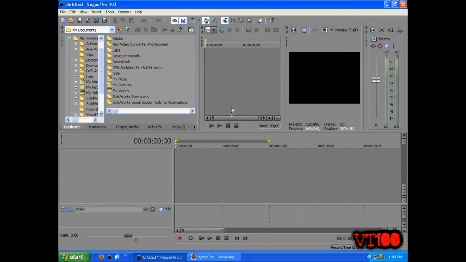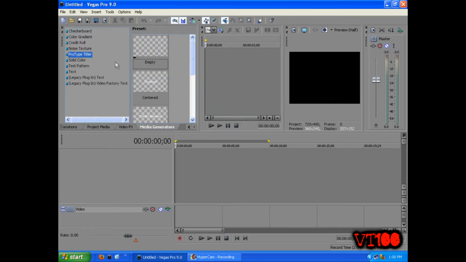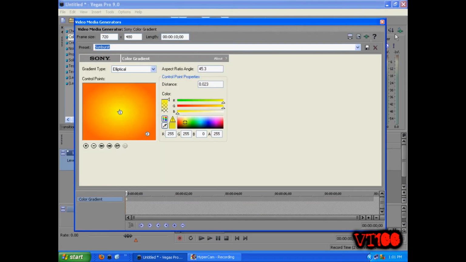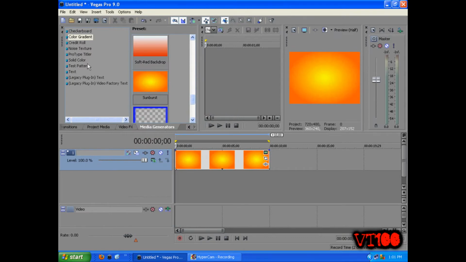Okay, to begin with, we're going to go to Media Generators and Color Gradient. Scroll down until you find the one called Sunburst. Drag that in. Close the window for the time being.